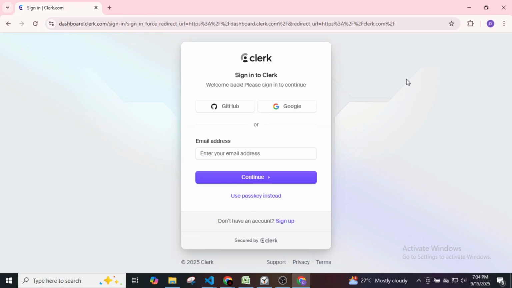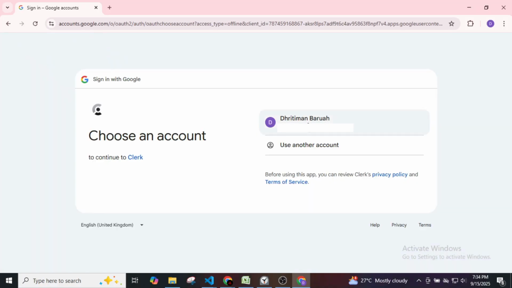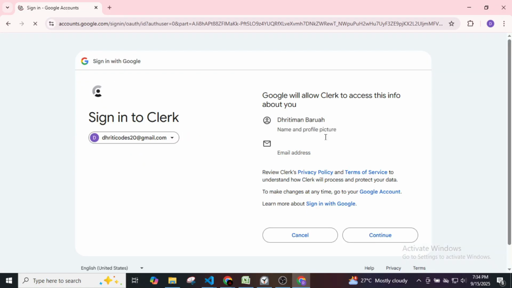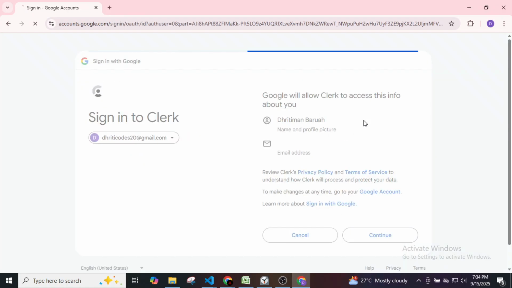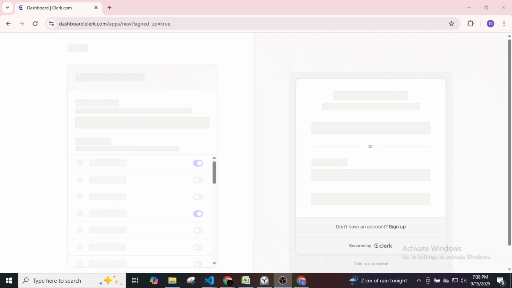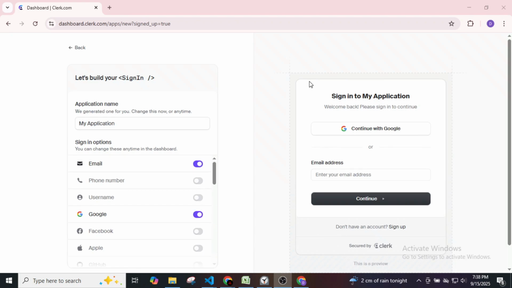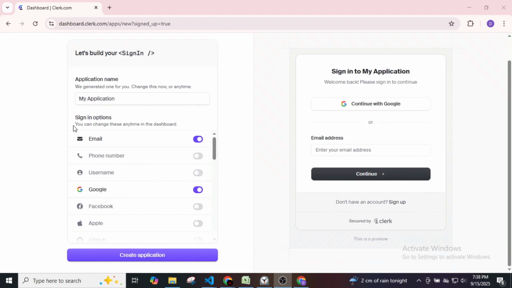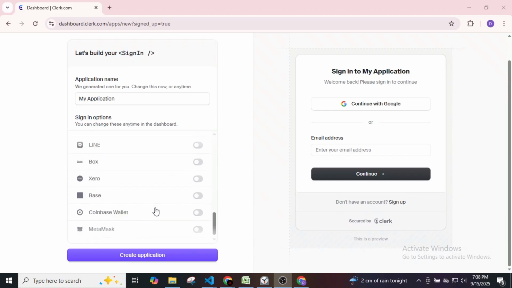Now go to the Clerk website. To use Clerk, we need to have an account. Click on the sign in button and I will use my Google email account to sign up. We will be redirected to this page. Here we can use different methods of signing in for our application.